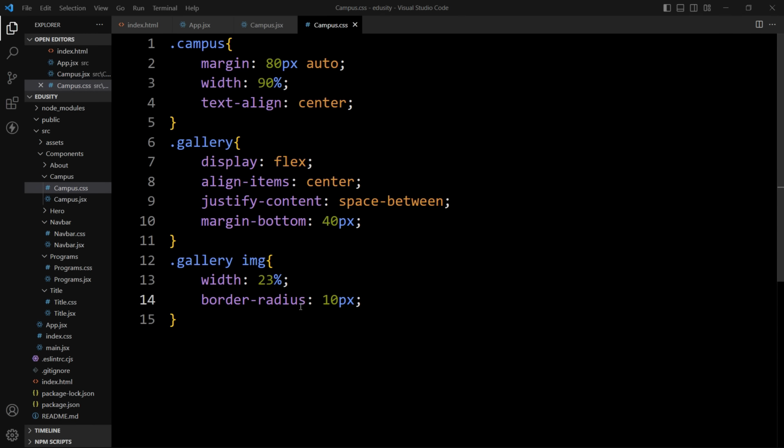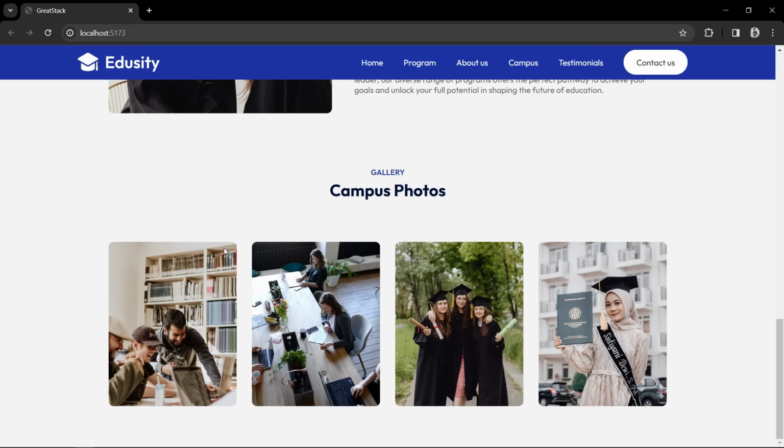Save the changes, come back to the web page again. You can see these images are aligned horizontally and the size is also perfect. Here we have the equal space between these images. After these images, we will create one button.